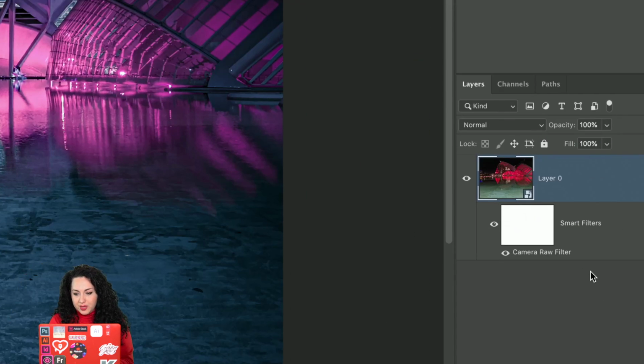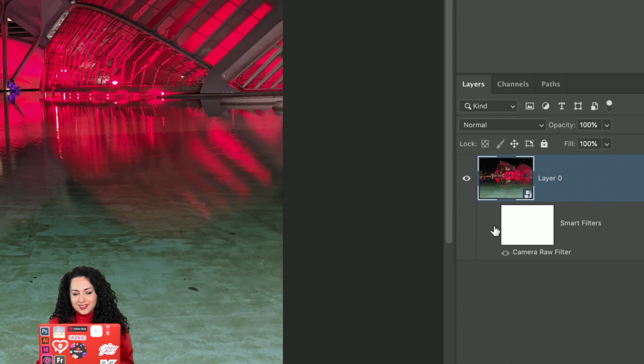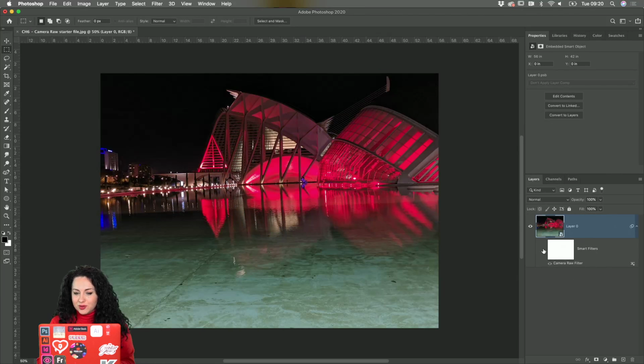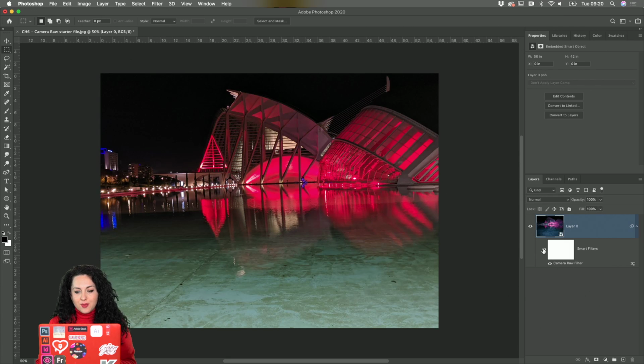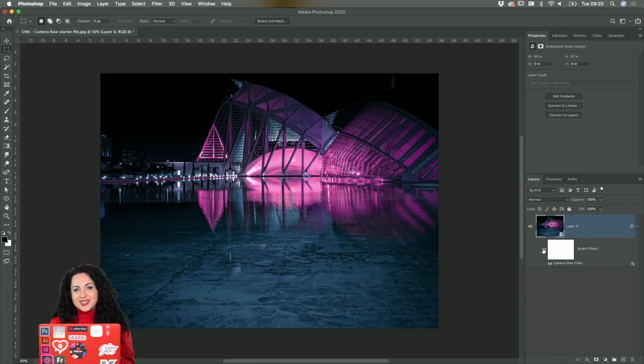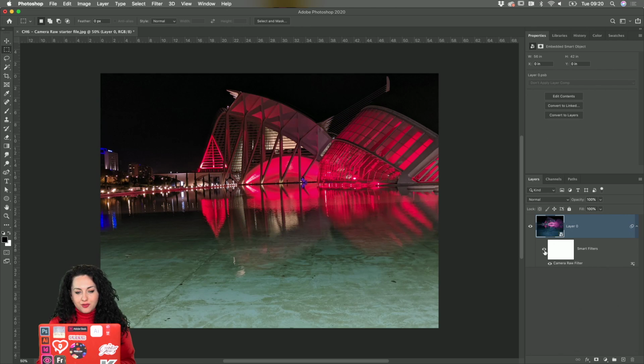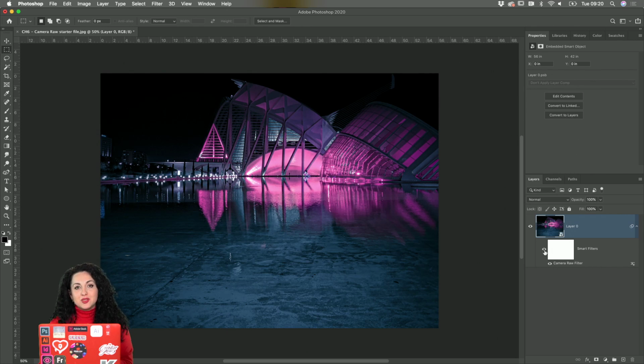So someone else was asking, Lessa, how do I toggle visibility? Sure, let me zoom in for you. Here it is, this little eye icon next to the filter. All you have to do is click on the eye icon to bring visibility on or off. If the eye is on, of course, we're able to see the changes that we made. And if we click to make it disappear, it disables our filter and we can see our original image.